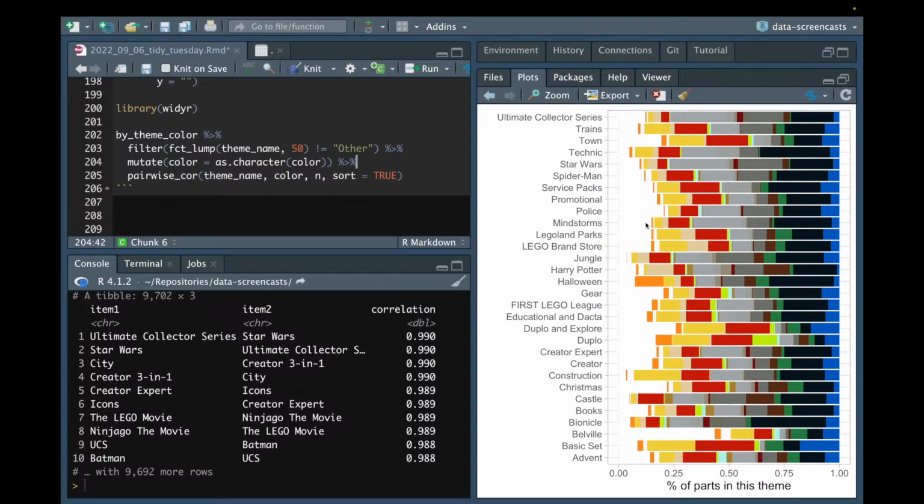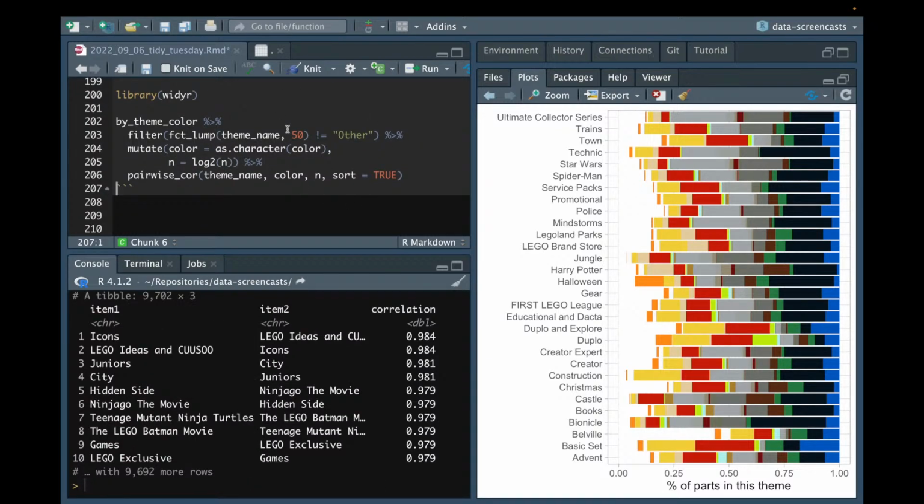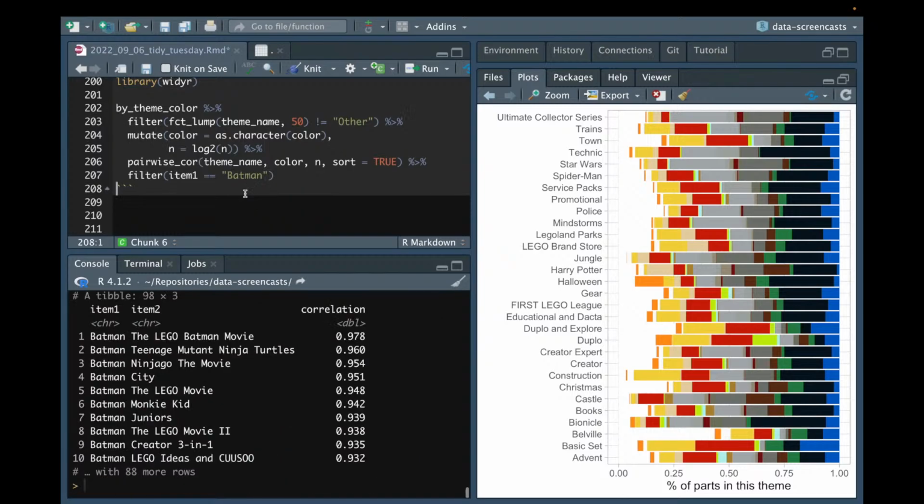So much so that, realizing now the n's are kind of numeric, I might actually want to do n equals log 2 of n. It doesn't matter if it's log 2 or log what, but that might make a little more sense. So now I can say, what are the most similar, and this is saying how similar are their color palettes, are these two close to each other? And I can say item 1 is equal to Batman. Keep going back to Batman.